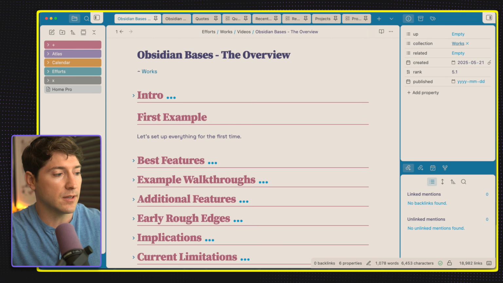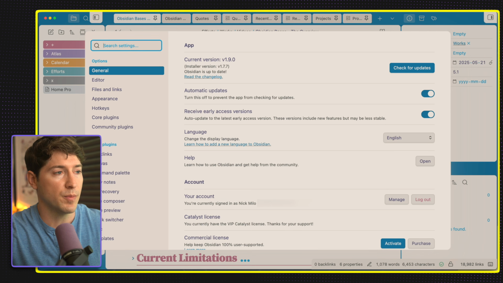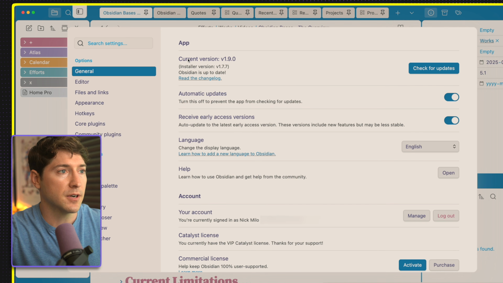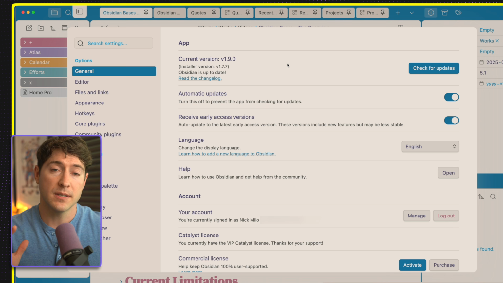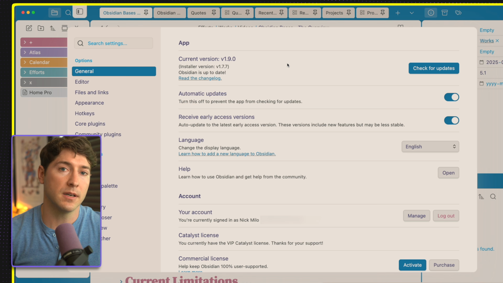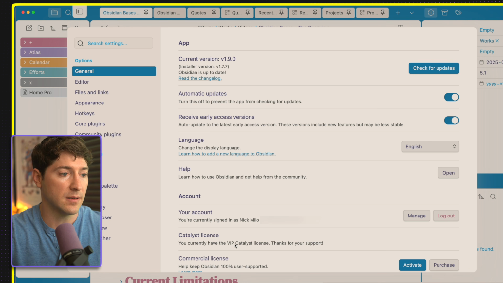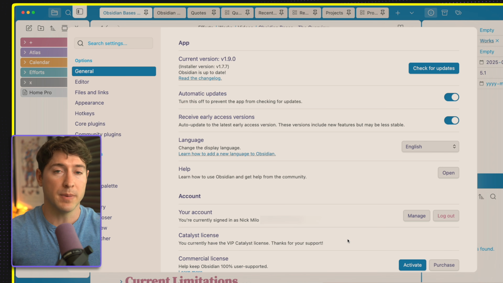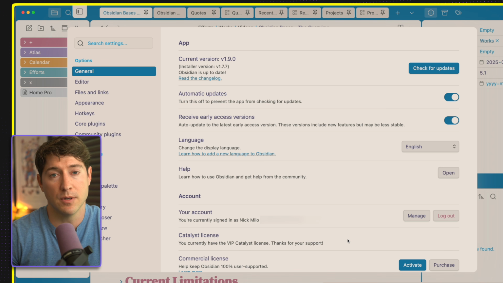Well, to accomplish that, let's go down to the gear icon, which will open up settings. Make sure you're on General, and check if your current version is version 1.9.0. Now, if you're watching this immediately upon its release, you may not have access to this if you're not an early insider with a Catalyst license. You can see that I'm a Catalyst license holder here. You definitely don't have to support the Obsidian team. Eventually this will be a public release and we'll all have access to Obsidian Bases.